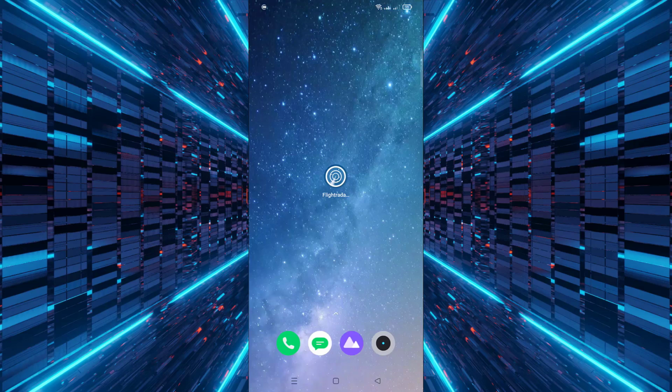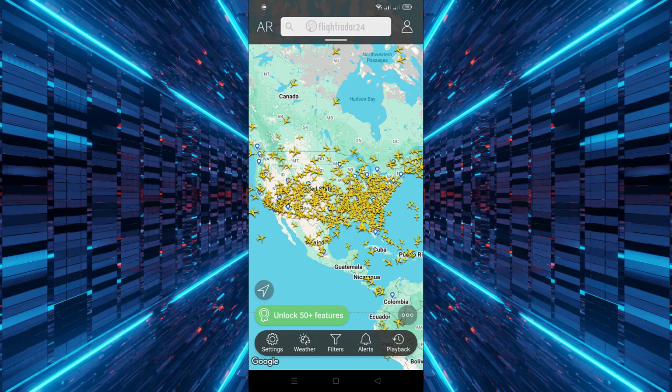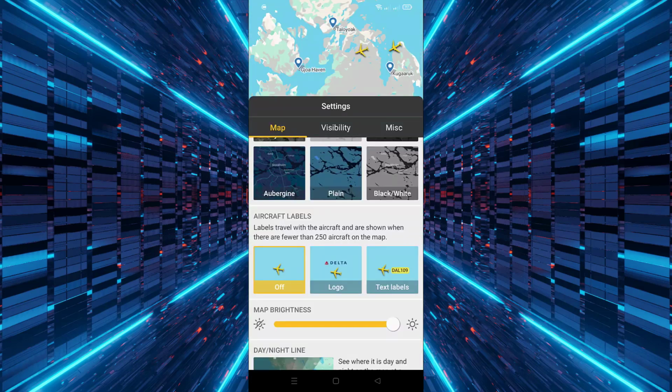First, open the Flightradar24 app on your mobile device. Next, tap on the gear icon located at the bottom left. Then, scroll down through the list of available options until you find the section labeled Aircraft Label. After that, tap on Text Labels.